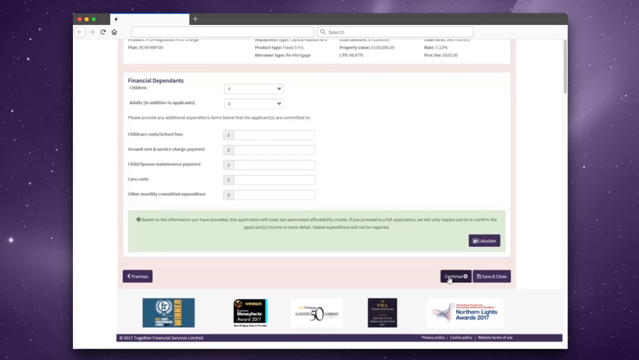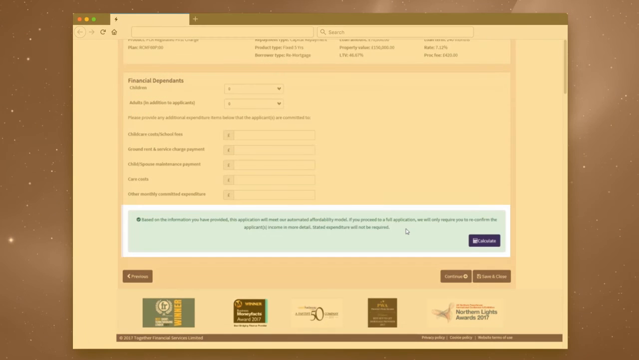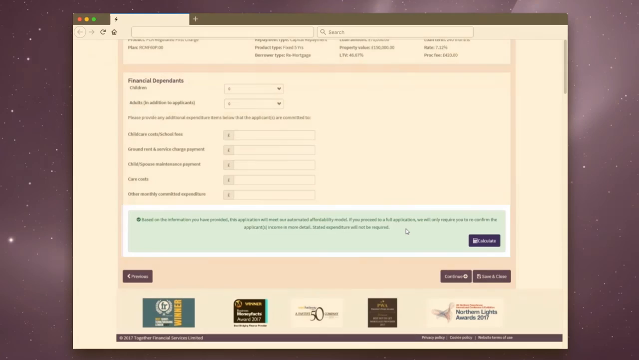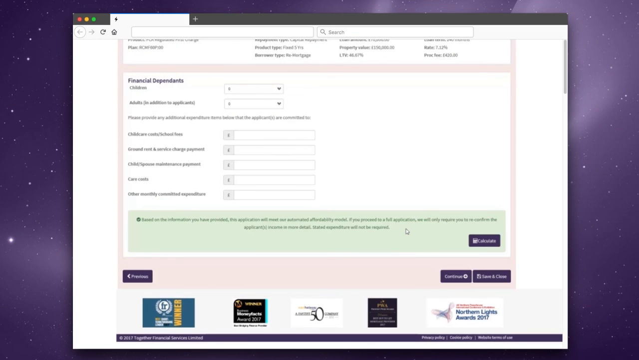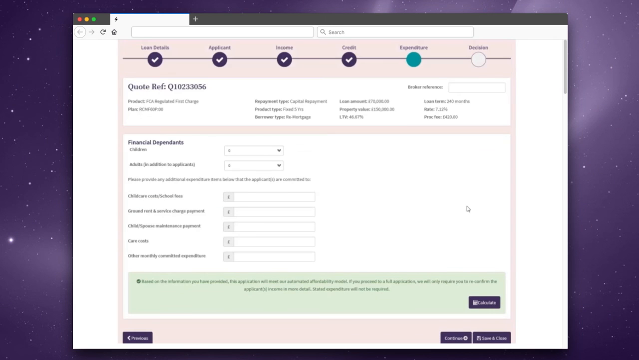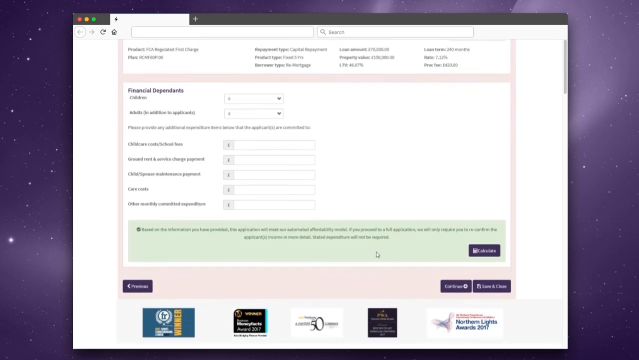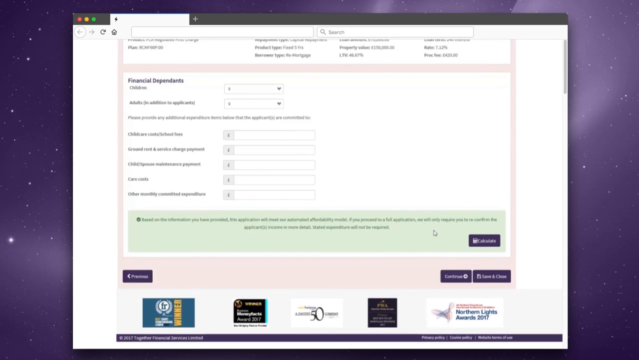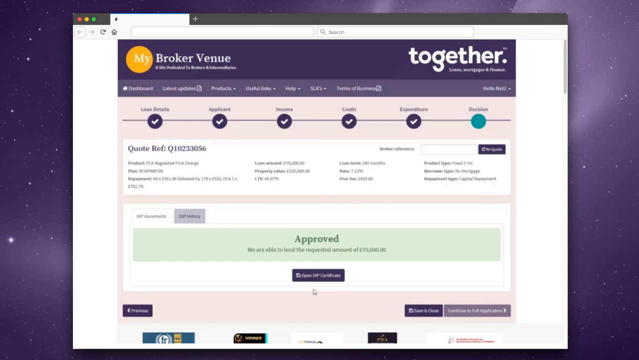If what we know about the application fits our automated expenditure model, you'll receive this message. If the case doesn't pass the automated expenditure model, you'll be able to provide customer stated expenditure to complete an itemised income and expenditure. Select Continue to get a decision.